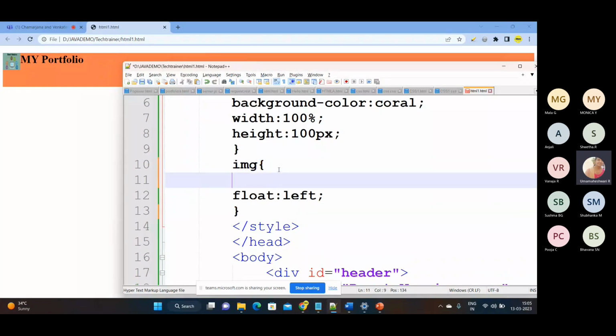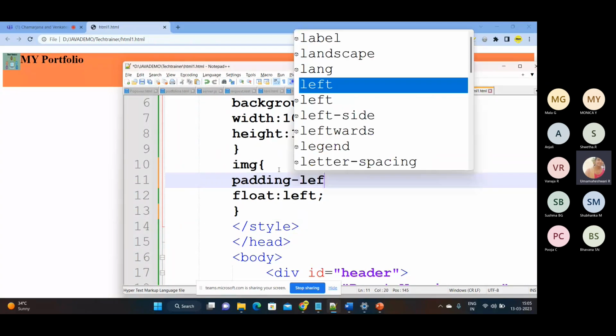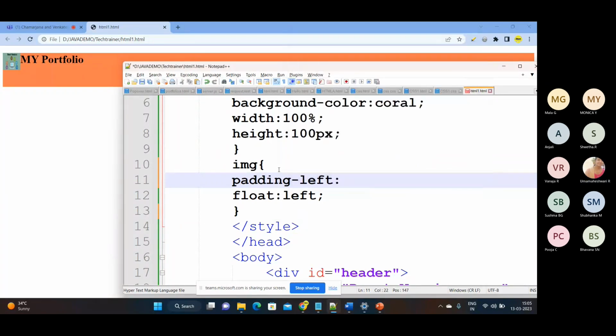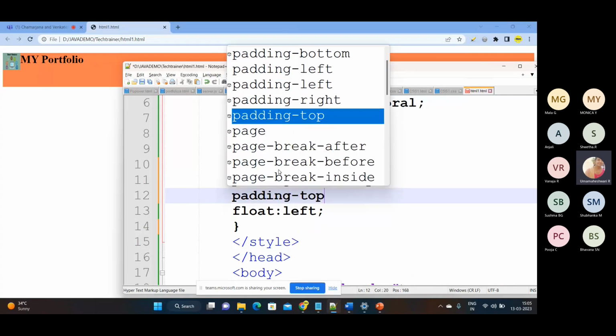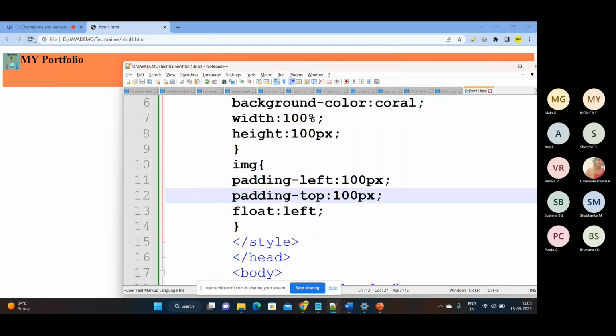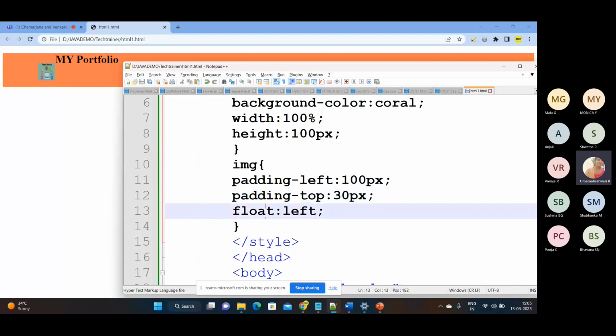So next I'm going to give some padding values. Padding is for the left and the top that I need. So for left I'm giving 50 pixels or 100 pixels, and for the padding top also I need 100 pixels. Okay, like this we have designed.